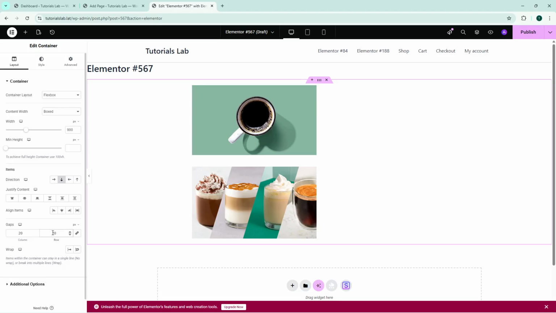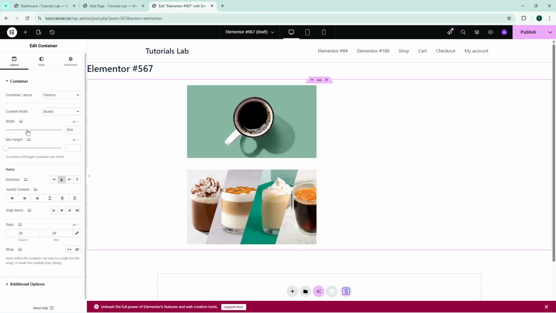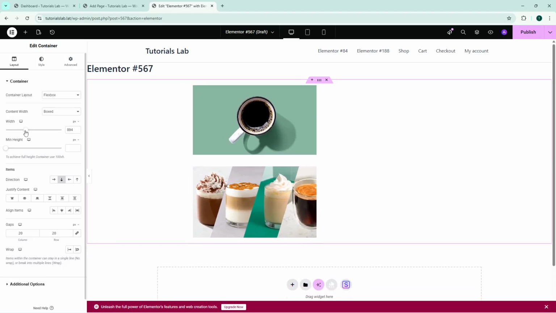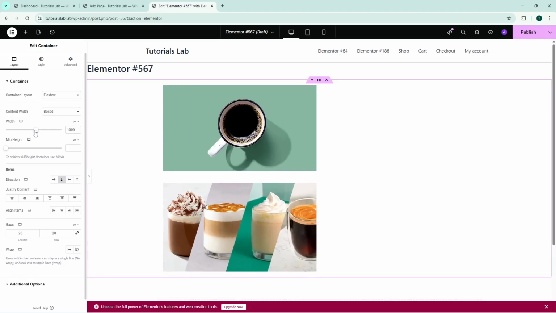You can also adjust the width based on what works best for your layout. Maybe you want a full width design or perhaps a more contained, centered look. Play around with these settings until everything aligns with your vision.